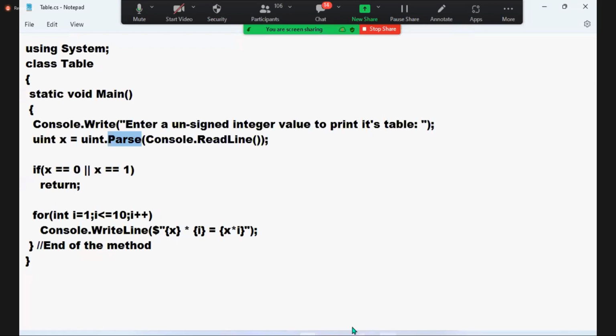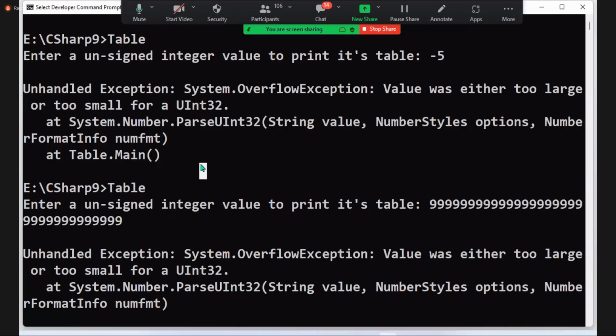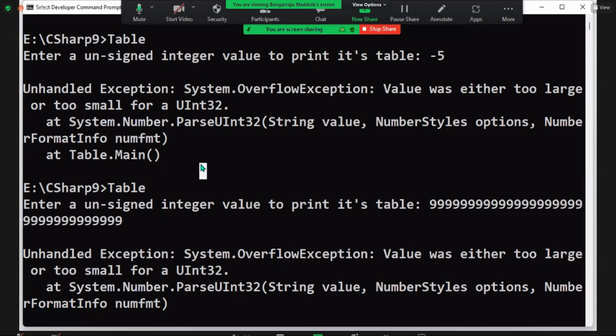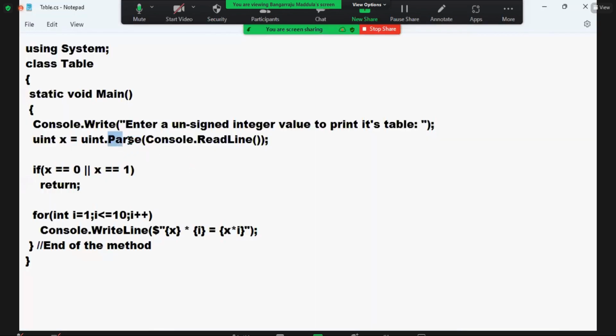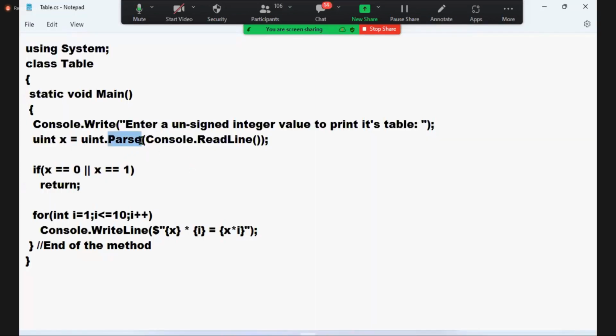Throwing an error is dangerous here, because programs terminate in the middle. I need to control this. So to control this, we are given another method called try parse. By using try parse, we can restrict this particular problem. How to use that, I'll tell you in tomorrow's class.